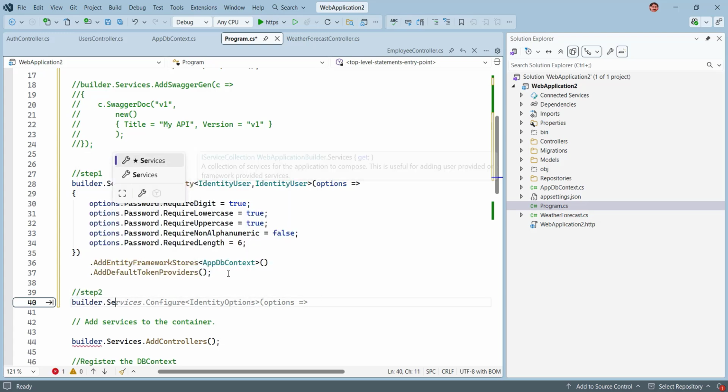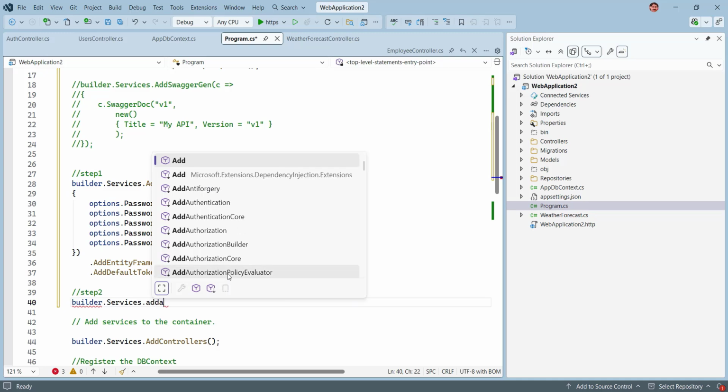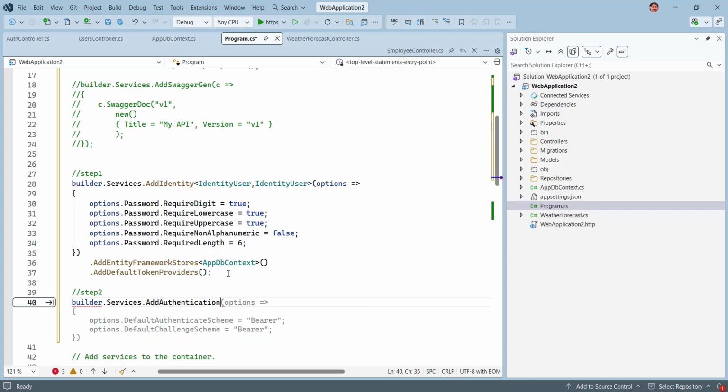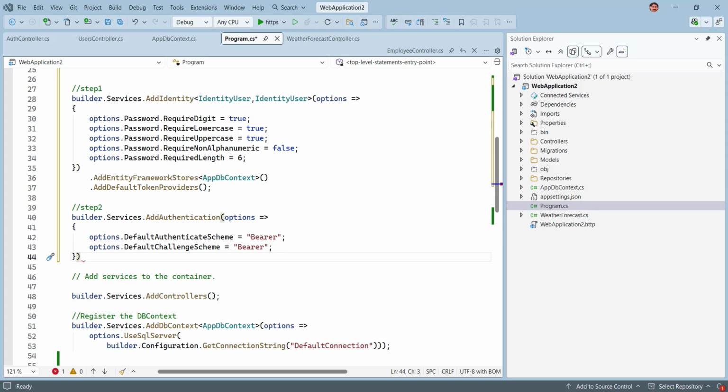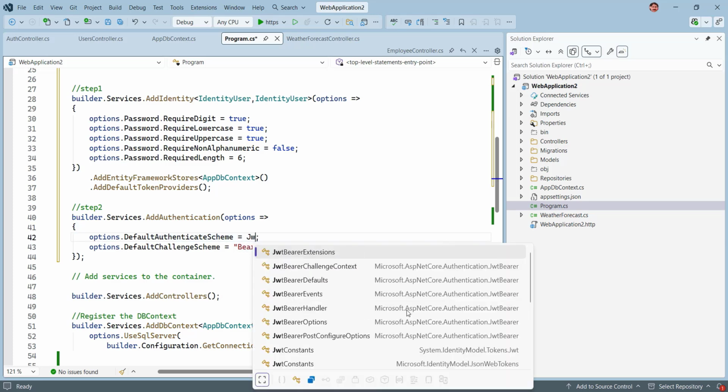In step number two, builder.Services.AddAuthentication. That is also a default thing, but I will change something over there. Options are there, automatically coming from there, but this option I need to change from here. So we don't need to have bearer over there. I'm going to remove the bearer from here, and the defaults would be there. So let me select the JWT defaults.